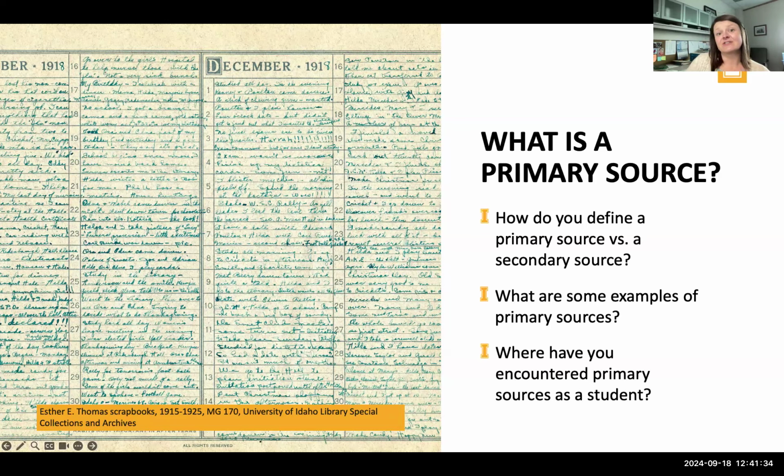Descriptions of original research, especially in the sciences. Thank you, Julissa. I'm so glad that somebody from the social sciences is here, because my mind's always going to go to the humanities. Maps are a great example as well, Amanda. So where have you as a student encountered primary sources, either in a class or in a reading? What are some ways that you've interacted with primary sources in your academic life?